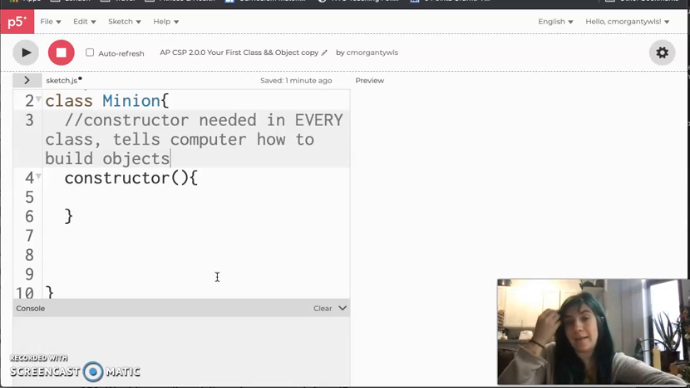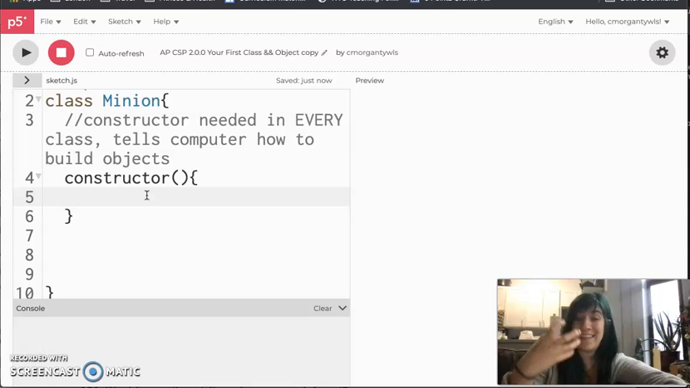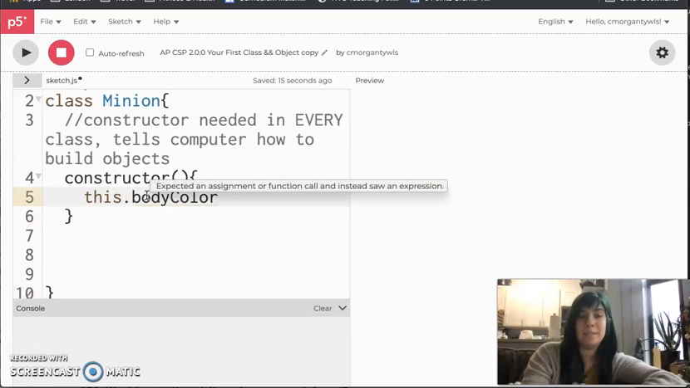In order to say that I am talking about a particular object, like the object I am making from this class, I use the word this. So if I want to talk about a minion's body color, for example, I'm going to put this dot body color. And what this means is when I make an object, it's for this one. What does this object have?